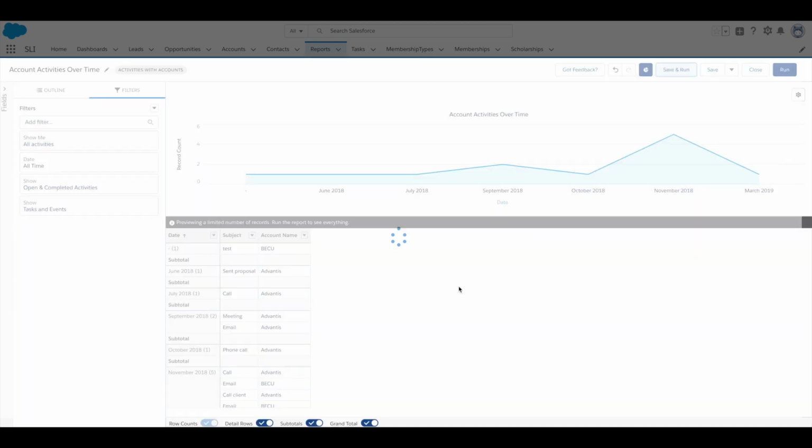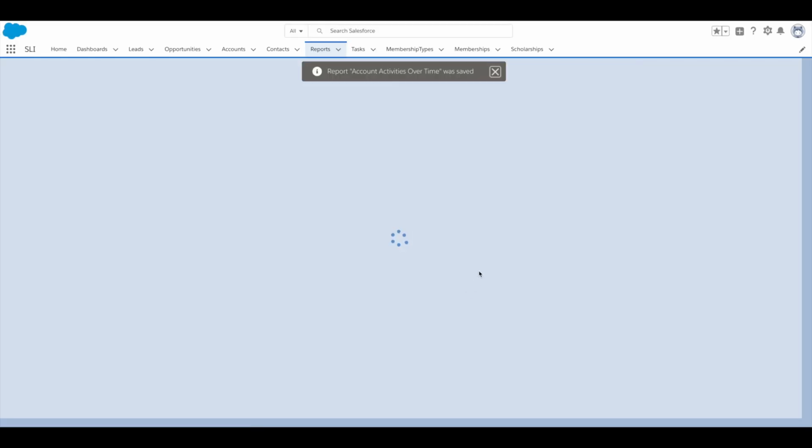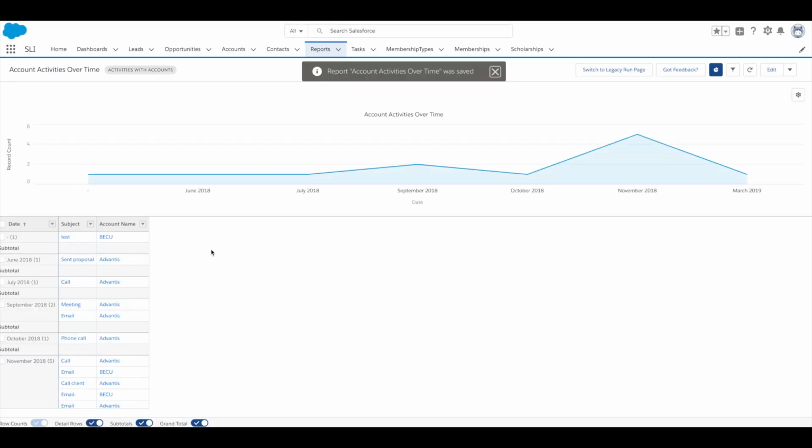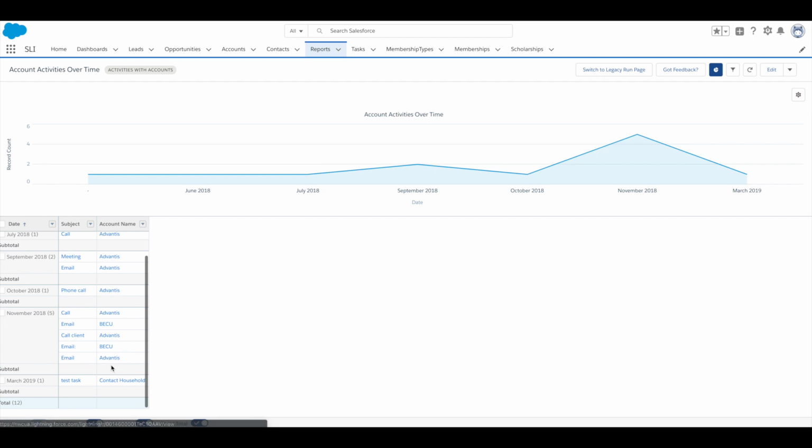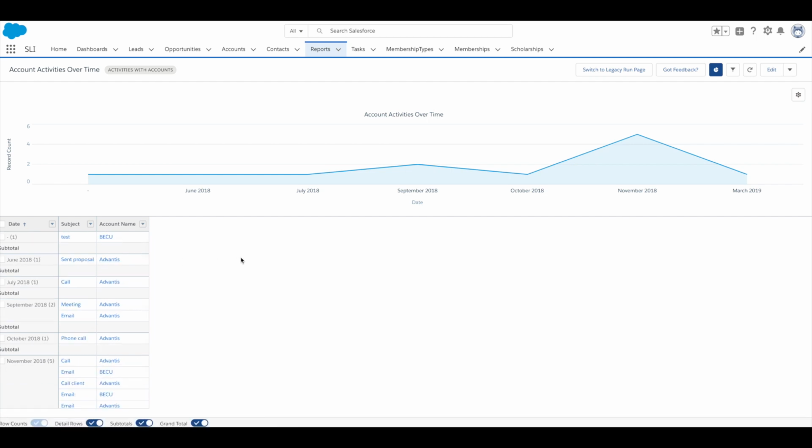That'll be great. So here is our new report. That took about, what, three to five minutes? Okay, so now we can see this is grouped by date, and this is across all of our accounts in the system.